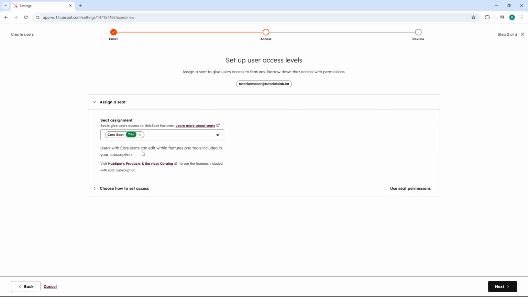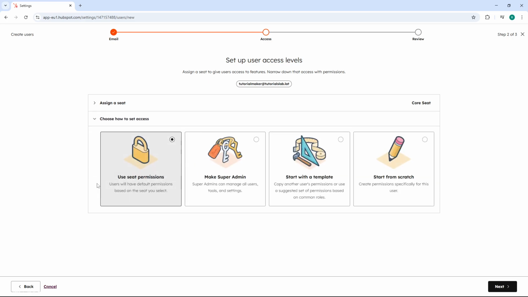After selecting the appropriate seat type, you'll need to choose from 4 preset access levels. These include using the seat permissions you set up earlier, making the user a super admin, starting with a template, or building permissions from scratch for full customization. Review the descriptions carefully to ensure you're granting the right level of control. Once you've made your selection, click Next in the bottom right corner.